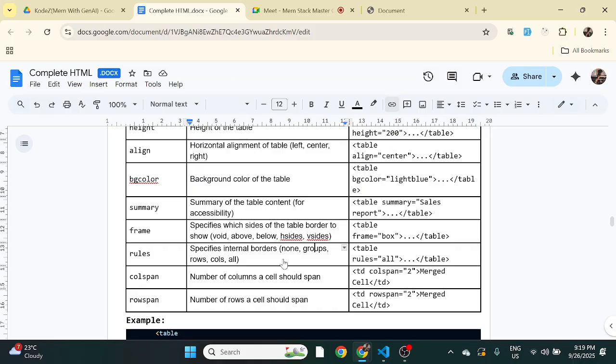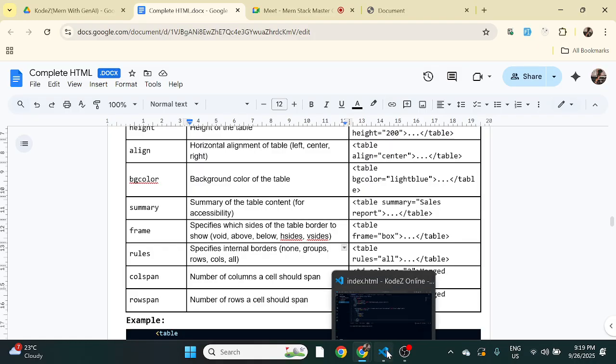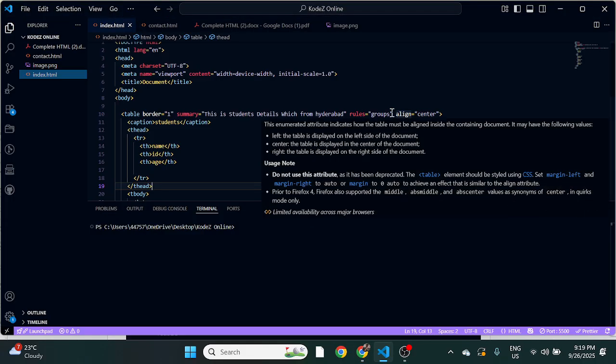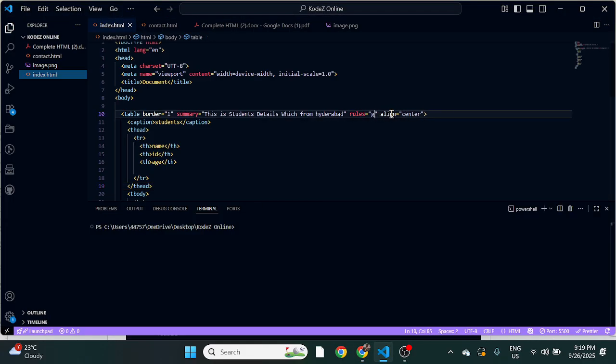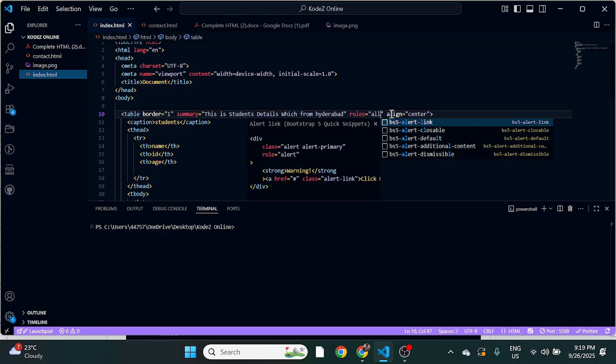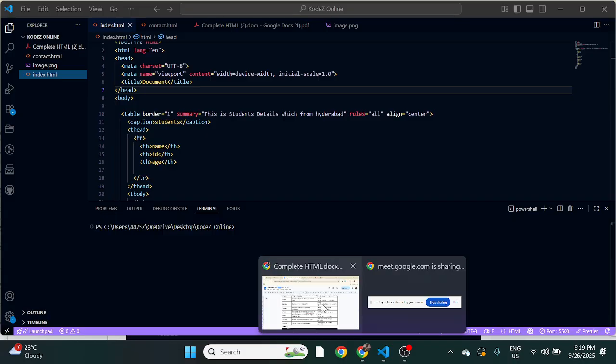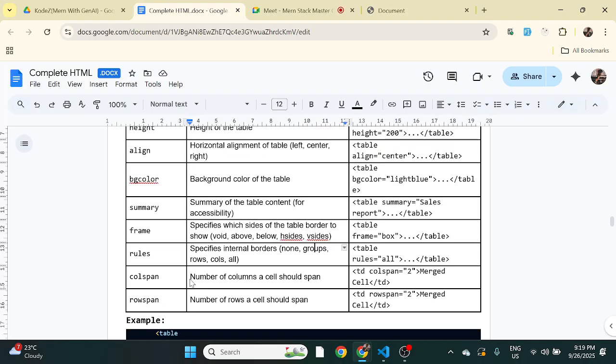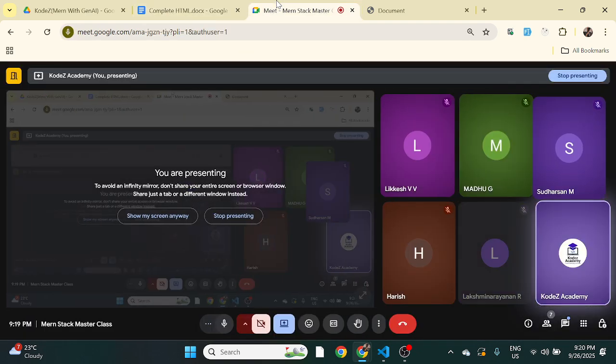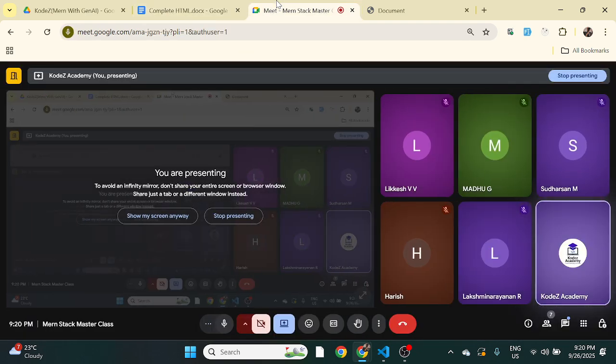Okay, let me give all. What all will do, it will apply borders to all the cells like a complete Excel sheet. See, like this. Any doubt in this? Any doubt in these attributes, frame and rules? Anyone having any doubt?